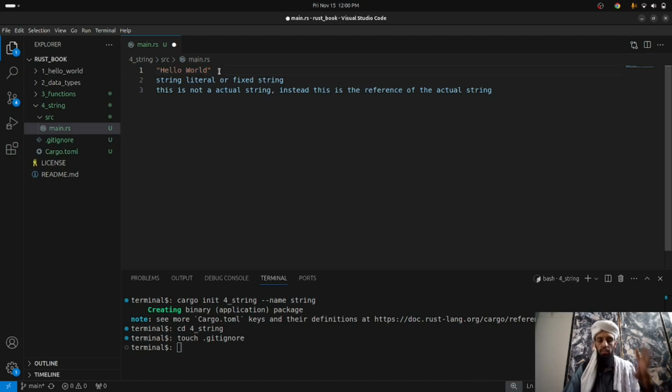So there are three ways through which you can define the string. Some of them will be the actual string and some of them will be the reference of that string. So I hope you understand that Rust does not declare it as the actual string. Instead, it is just a reference of the string, or a fixed string literal that will not be changed further.